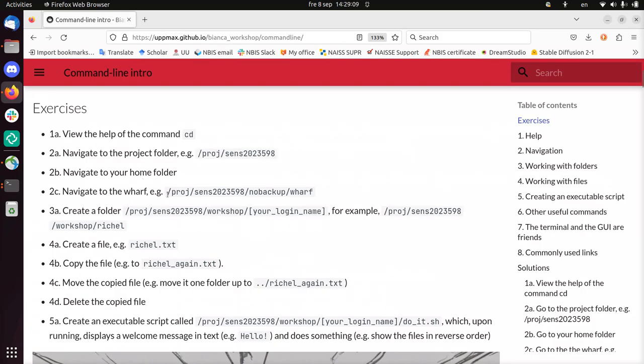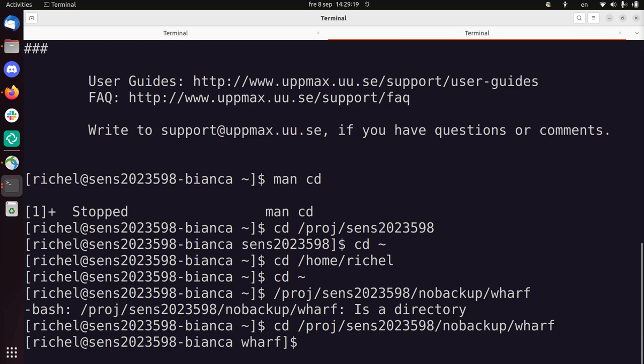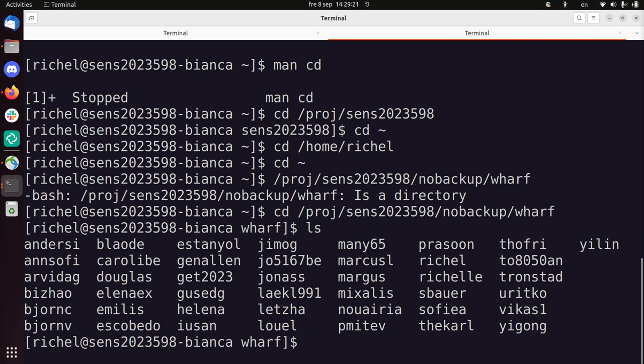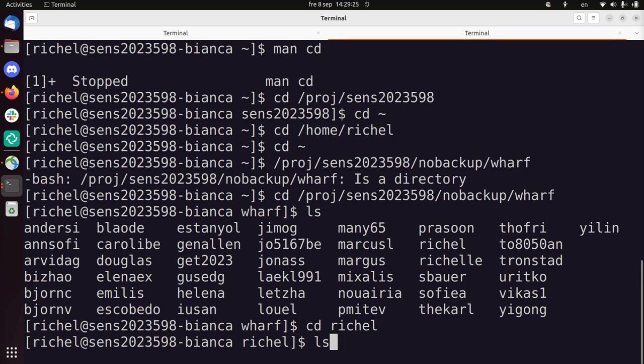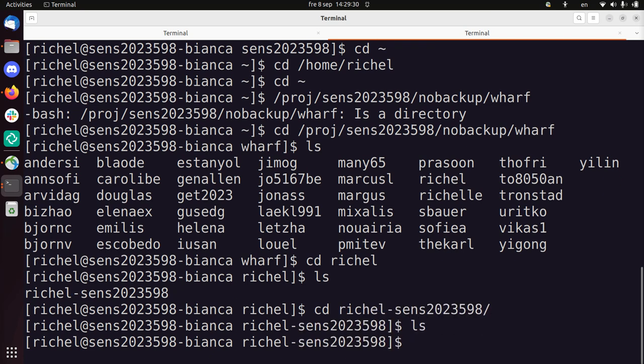Navigate to the WARF. So let's do that. The WARF is the folder where you can transfer files to and from the outside world. The outside world being SUNET, though. So here you have the WARF. These are all the users. My personal WARF is all the way down here. So this is my personal WARF.